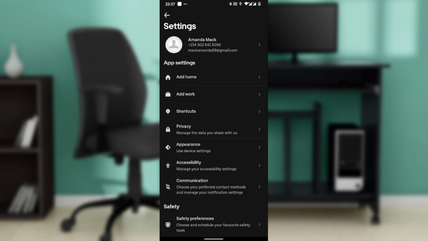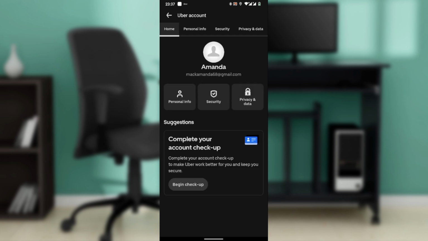Mine is Amanda Mack, so go ahead and tap your name, and that's going to take you to the next window where we're going to see if we can verify our account or not. Now, if Uber needs additional verification, you're going to see a prompt or banner labeled complete your verification or something similar. Now here is complete your account checkup, which more or less looks like a verification kind of thing.